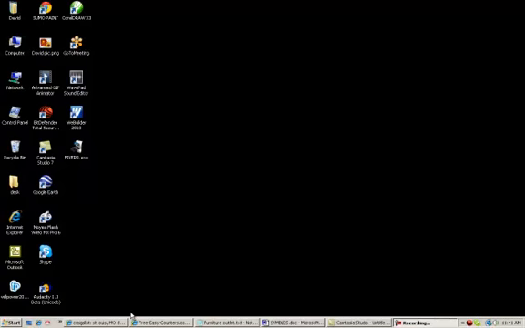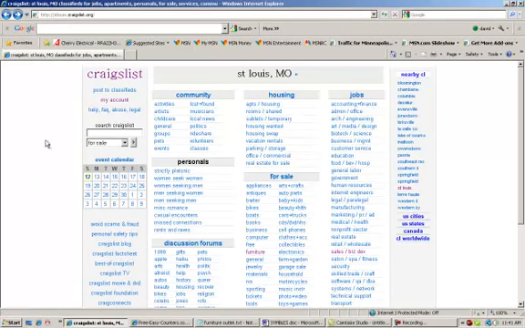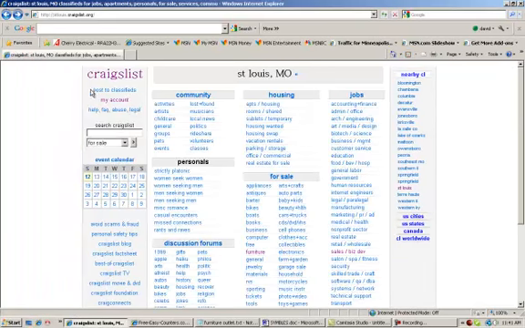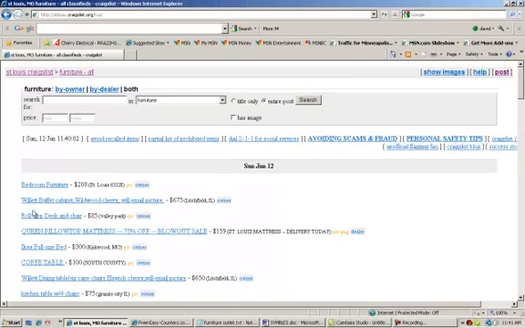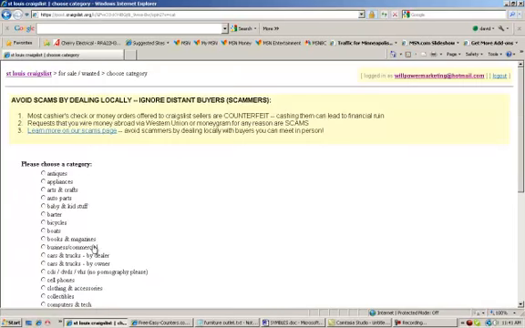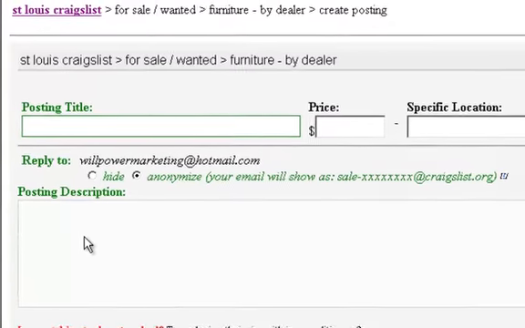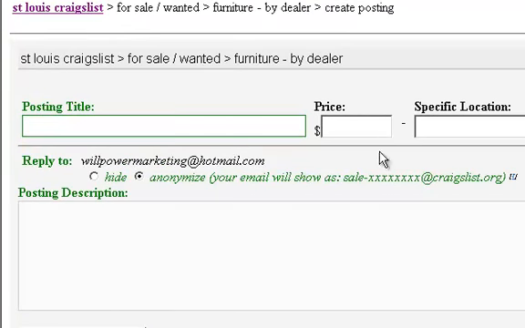Okay, I'm going to open a new Craigslist for St. Louis, Missouri, for the furniture outlet. I'm going to go down to furniture. By the way, sometimes when people post an ad, they go to post to classifieds up here, but I actually like to go through the furniture link, and then go up to the top right corner and click post there. So we're going to go down to furniture by dealer. Now this is where we're going to put everything.